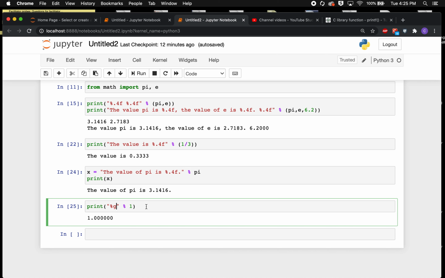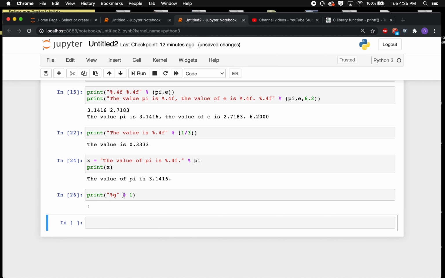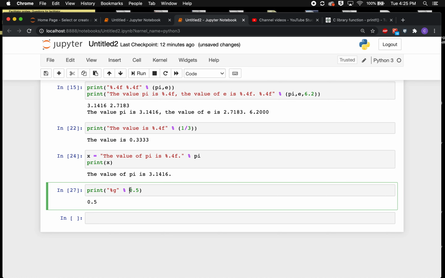And so in this case, what it knows is 1's an integer, so it's not going to add any decimals to it. But if I did something like 0.5, it's going to add 0.5. And then if I do pi, it's only going to show 5 significant figures. So when in doubt, this is the best one. You don't want to show 16 digits after the decimal point, but 5's a reasonable value. So you can also use the %g here.